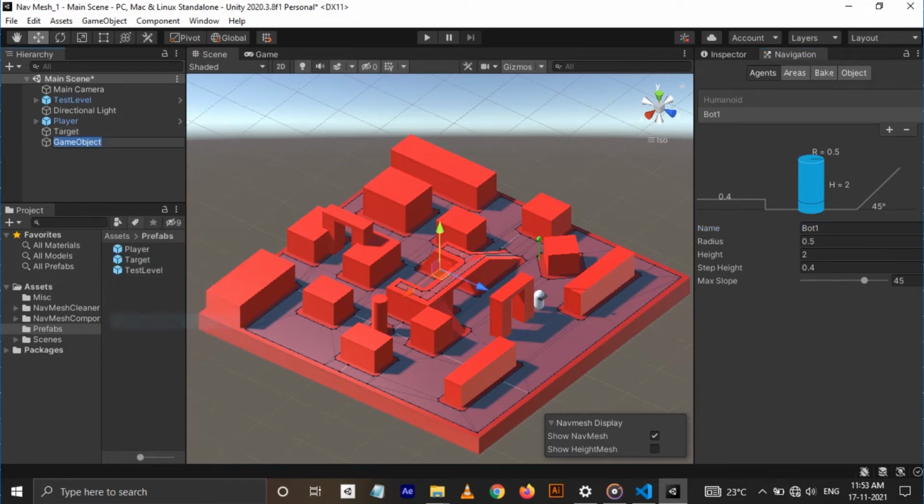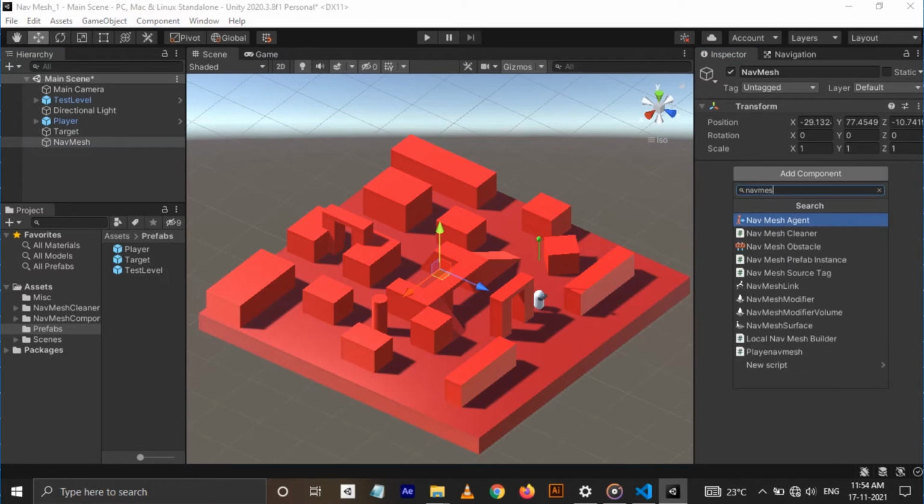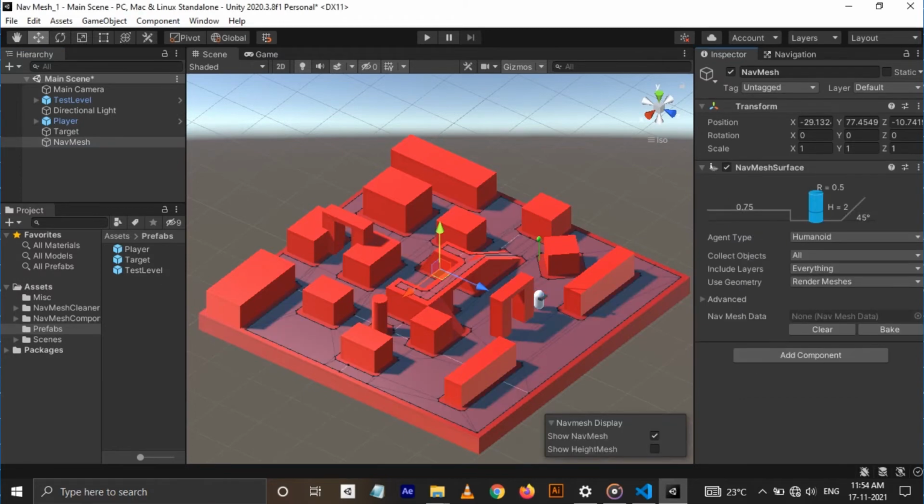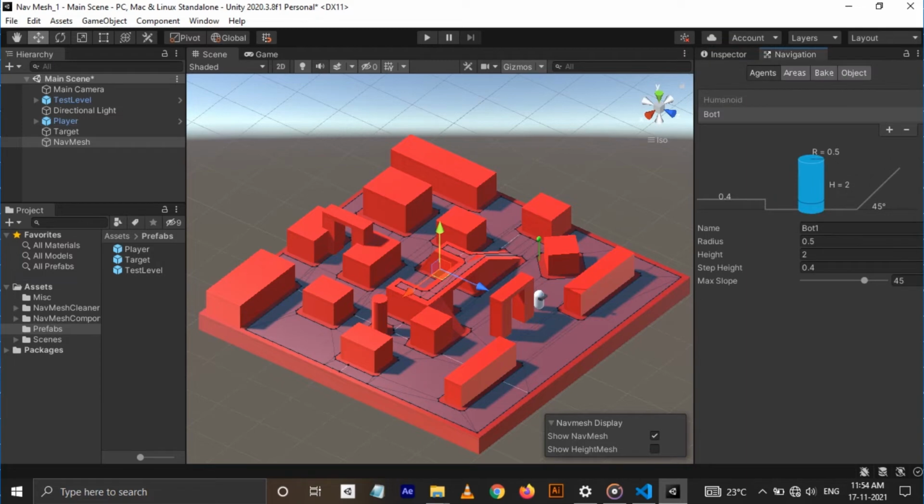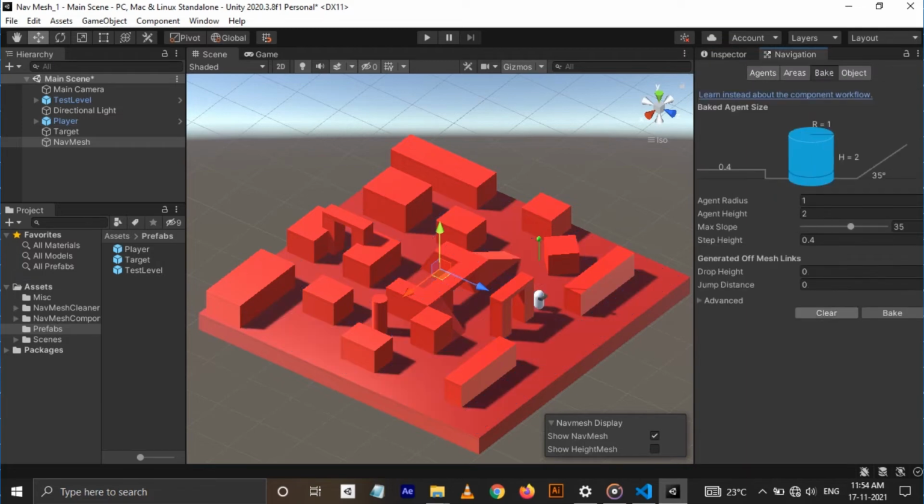To create that, make an empty game object called navmesh and add navmesh surface as its component. Don't forget to clear the old navmesh baking by going through navigation, bake and clear.